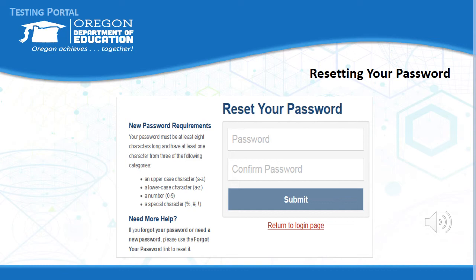If you have already activated your account, your security question appears. Enter the response to the security question and click Submit. TIDE sends you an email containing a link to reset your password. If you have not yet activated your account, TIDE sends you an email containing a link to reset your password.